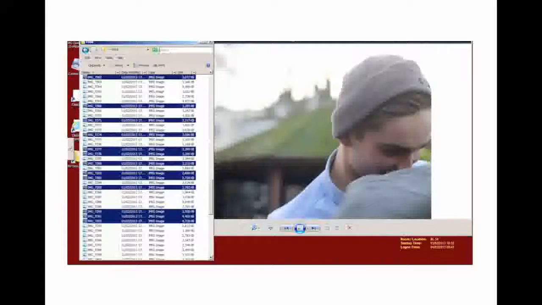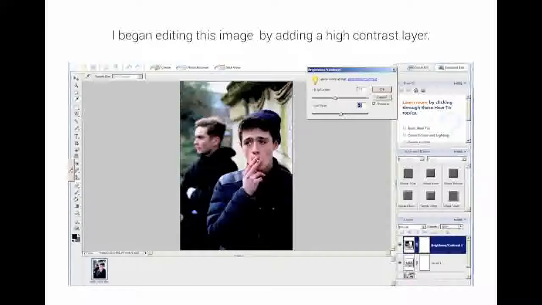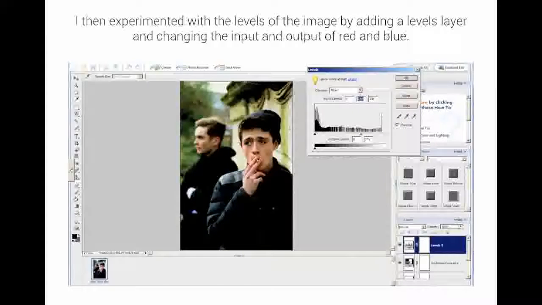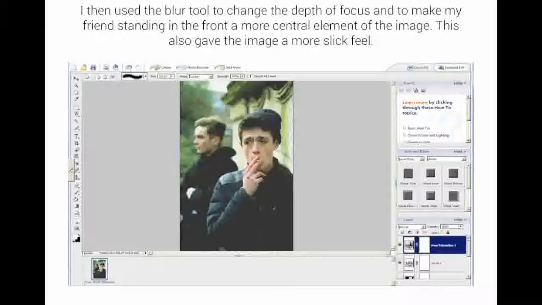So here are all the images. I took about 100 and something images, and then I picked the best few and started editing them in Photoshop. I began editing this image by adding a high contrast layer. I then experimented with the levels of the image by adding a levels layer and changing the input and output of red and blue, changing the colours. Then I added a hue and saturation layer, changing the lightness to create a vintage effect, as seen in the June Brides Enemy cover that I showed earlier. I then used the blur tool to change the depth of focus to make my friend standing in the front a more central element of the image. This also gave the image a more slick feel.